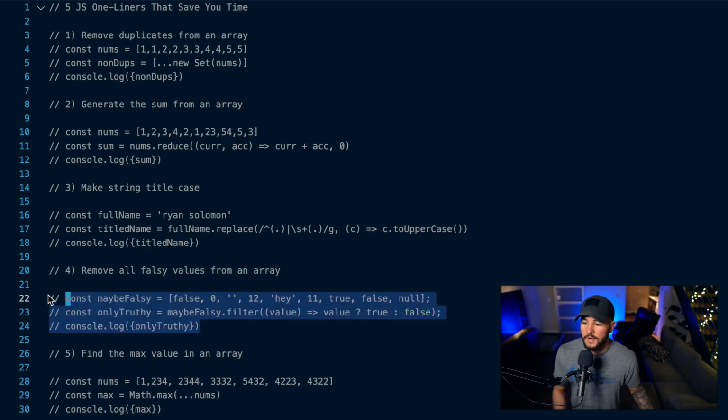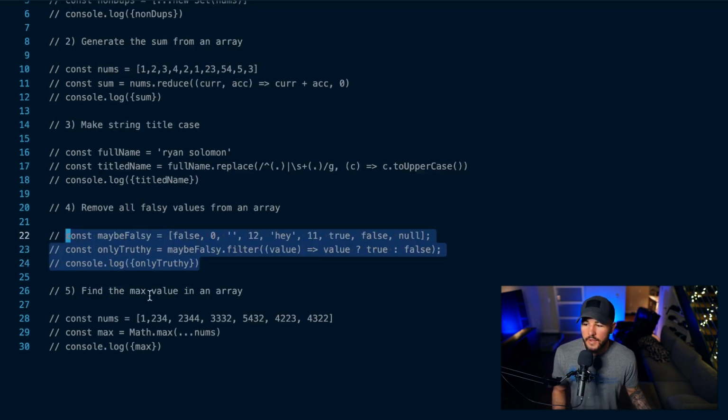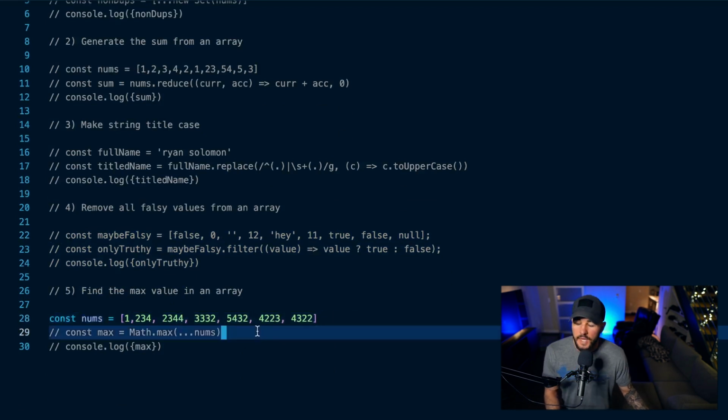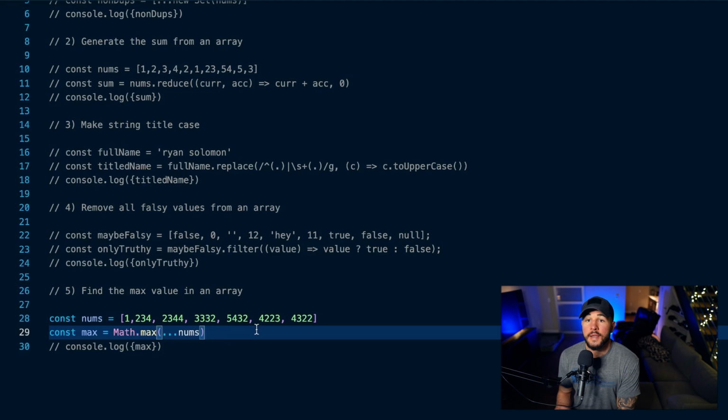And the final one-liner here is to find the max value in an array. And the way that you can do this, so on line 28, I have a constant called nums, and it has a bunch of different values in it. And then on line 29, I have a constant called max, and my goal is to get the max value of this original array, nums, and assign that to my constant max.